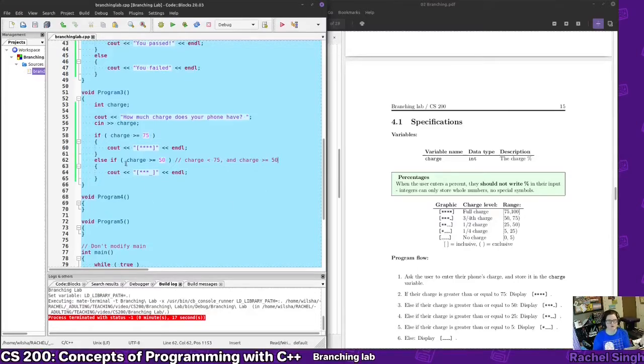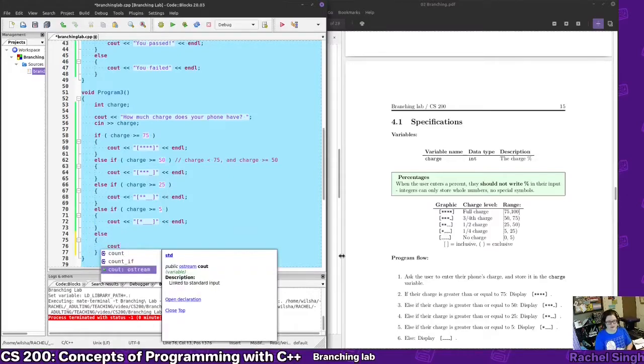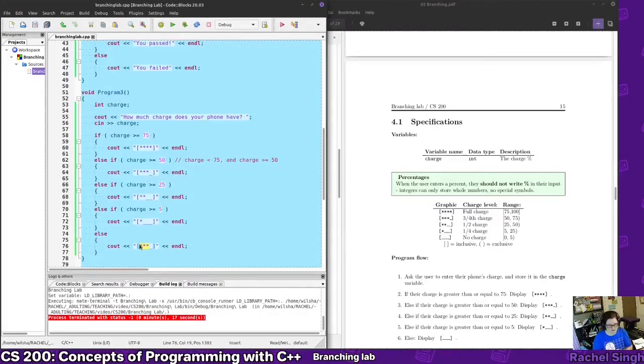So we don't have to write a whole extra set of if statements, or write charge is less than 75 and charge is greater than 50. It will implicitly do this for us. Okay, else if charge is greater than or equal to 25, then we're going to display with 2 blanks. And again, this means if this doesn't pass, that means it's less than 50, and then here maybe it's greater than 25. Else if charge is greater than or equal to 5, we'll output with just its last little bit left. And then otherwise, if none of those passed, then we are going to say it is empty.